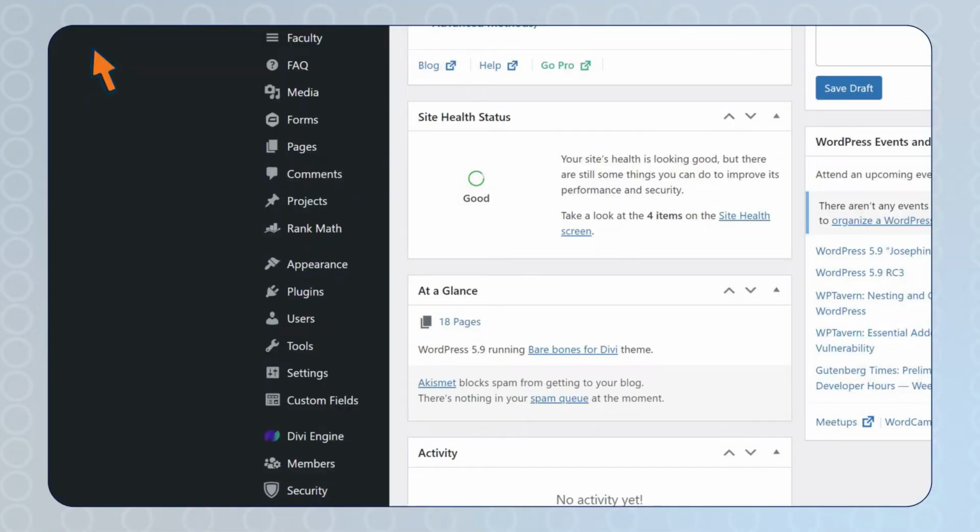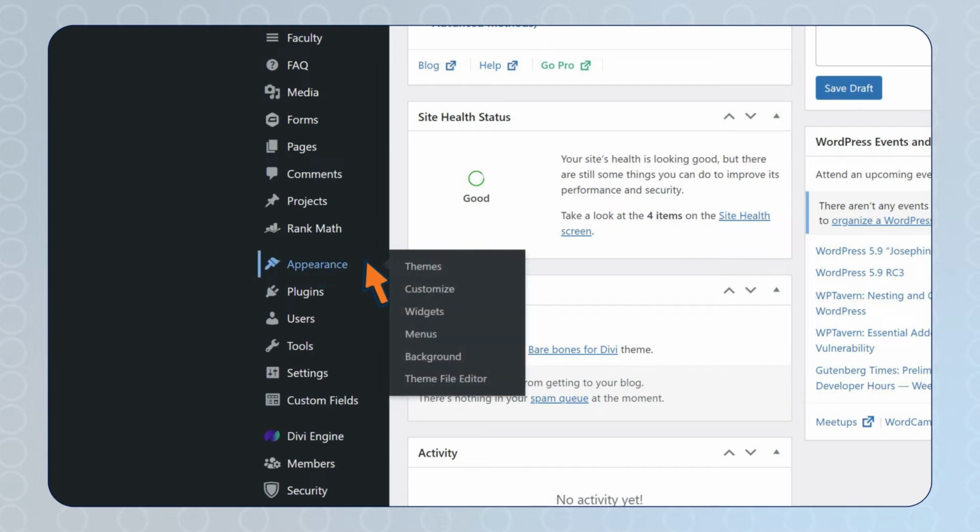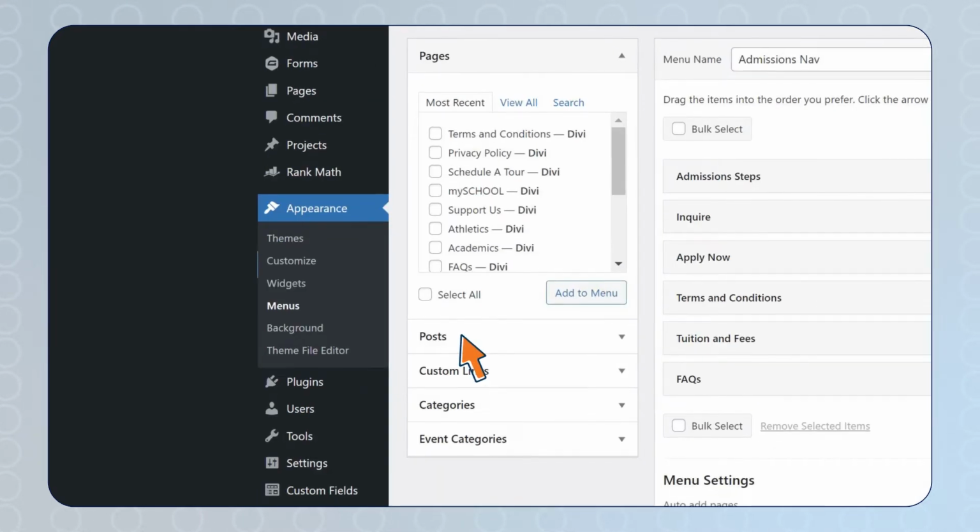Welcome back. Editing a navigation menu and adding new tabs or pages is easy. From the dashboard, just hover over Appearance and click Menus from the drop-down.